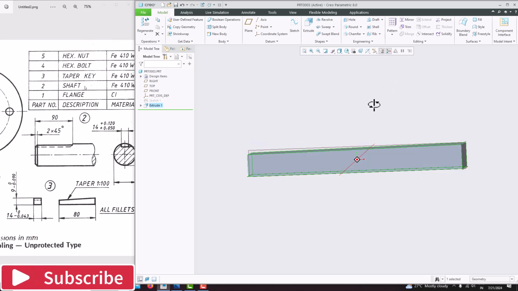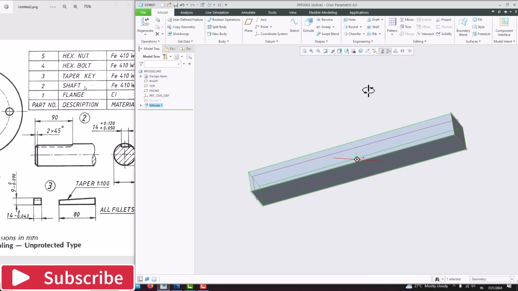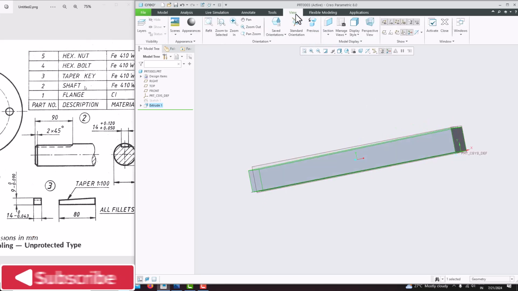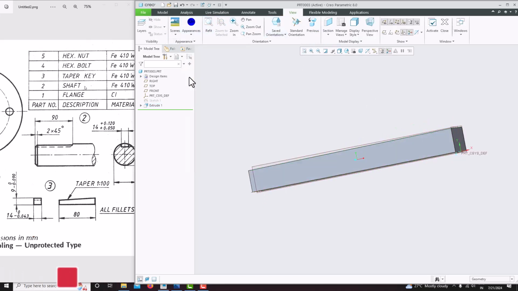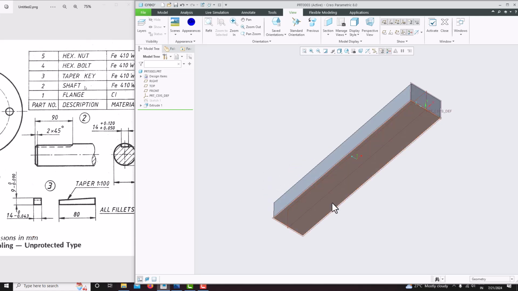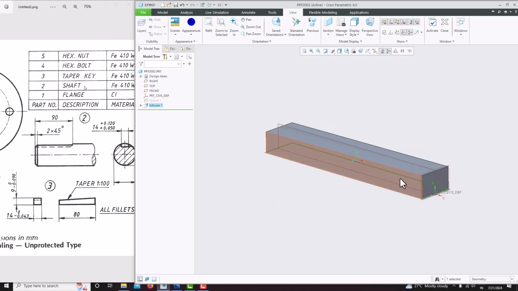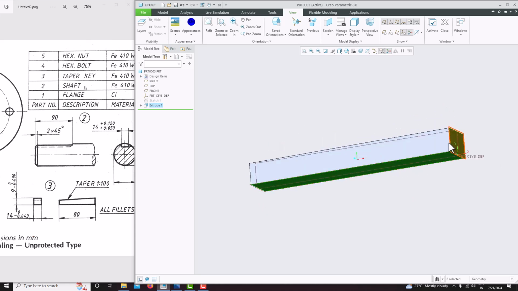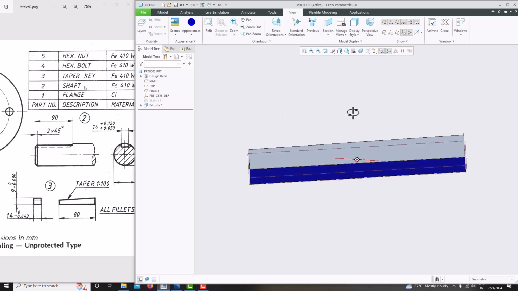For assembly, for easy identification, I'm just going to give a color. For that, just go for view, any color you take. This surface is the flat surface and this surface is the long surface. Press the Ctrl and select both the surfaces and click this blue color again. Now we have given the color.